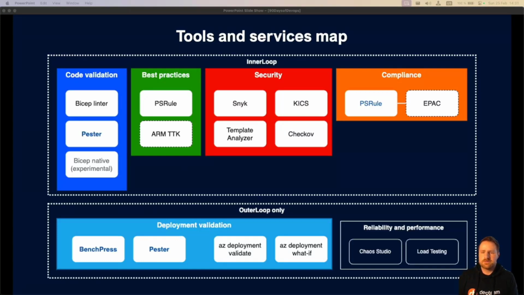The following diagram is my attempt to visualize what areas we have in testing or validation of our infrastructure code, and what tools can be used. I try to organize it in two main buckets, inner loop and outer loop. In the inner loop, I believe it's a common understanding that you can run those tests locally, even before you push your code to some remote branch or remote upstream repository. What happens in the outer loop in this diagram is tests that typically run only in your pipeline. You would not run them locally.